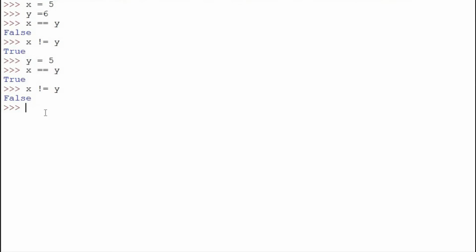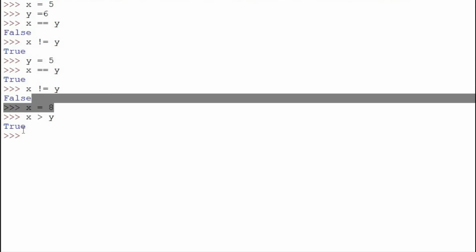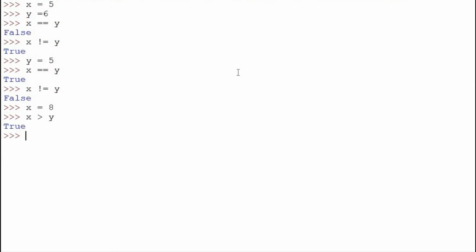Now let's change the value of x to something else, like maybe x equals 8. Enter. Let's see whether x is greater than y or less than y. We can simply do that by writing x greater than y, enter, true. We get true. Why? Because x is 8 and y is 5. 8 is greater than 5, therefore we get true. We can write x less than y, hit enter, we'll get false because 8 is not less than 5.